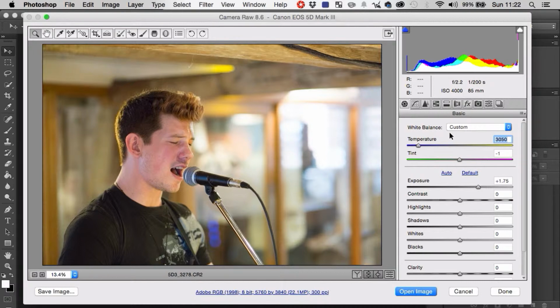Gone are the days of having to worry about what camera mode you're on, depending on what room you're in. If you're going from indoors to outdoors, do I have to change it? Do I have to do this? Do I have to do that? No. It is just done. You don't even have to think about it.